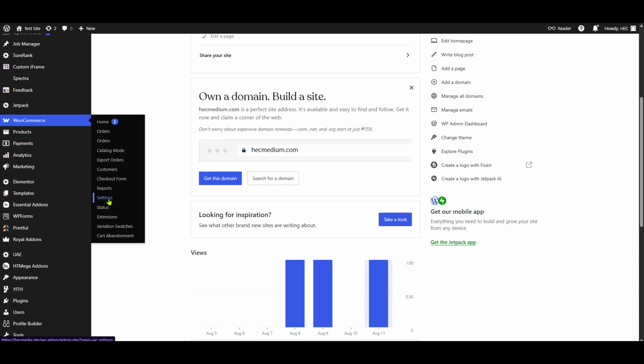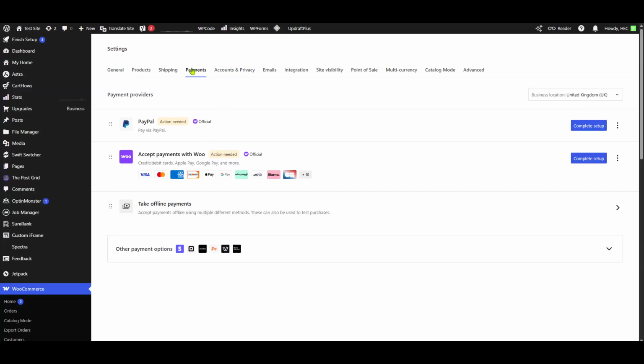Within the WooCommerce settings, click on the Payments tab. This is where you set up various payment methods that your customers can use to pay for products or services. If you're not sure which payment options to offer, consider what will be most convenient for your customers and also ensure secure transactions.